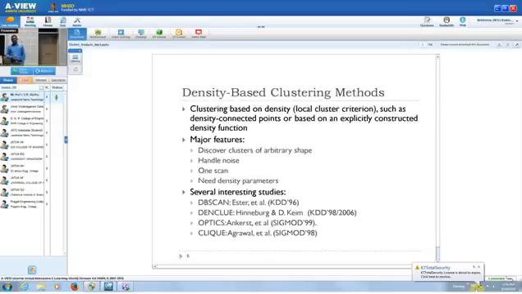Several interesting studies: you need to understand this. DBSCAN, Ester et al. DBSCAN is the density-based spatial clustering of applications with noise. Each and every word, each and every character has an expansion. Some definition is there. I don't want to give importance to the expansion; I want to give importance to this one: KDD, knowledge discovery from databases.